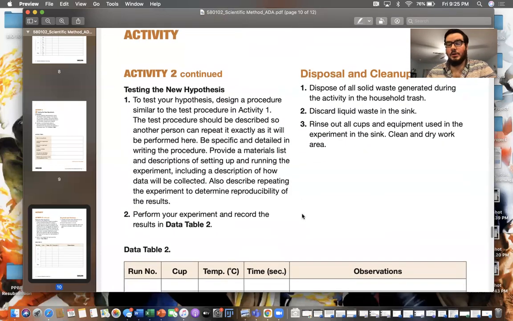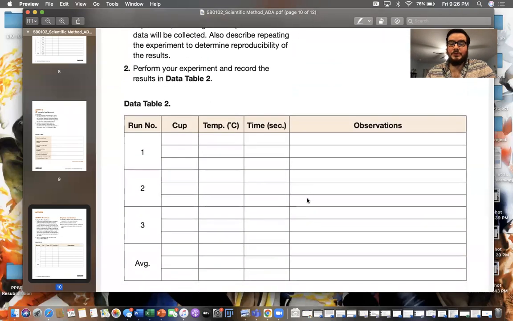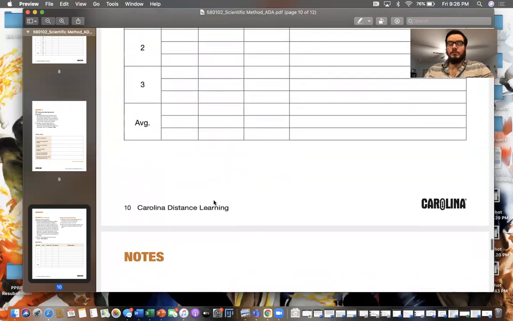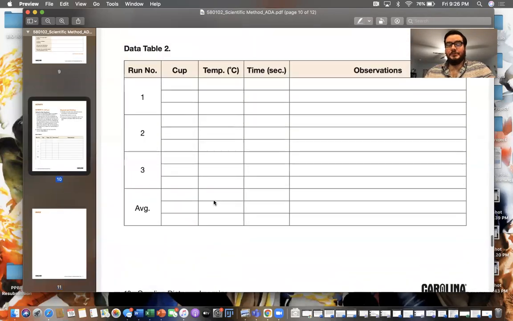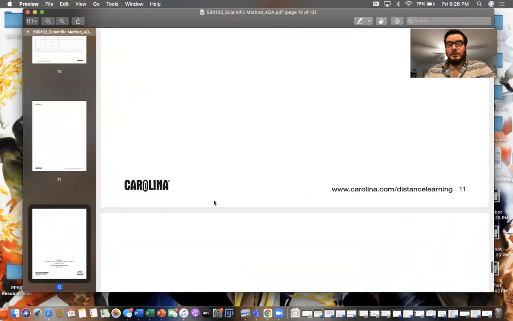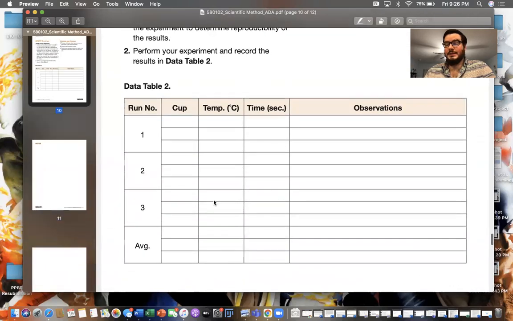Then you're going to test this hypothesis. You're going to redo the experiment pretty much but for your new research question. And you're going to fill in data table 2 accordingly. But again, I'm going to let you guys do that yourself. But that's it. That completes your scientific method investigation lab. So if you have any questions while you're going through this lab, feel free to let me know.